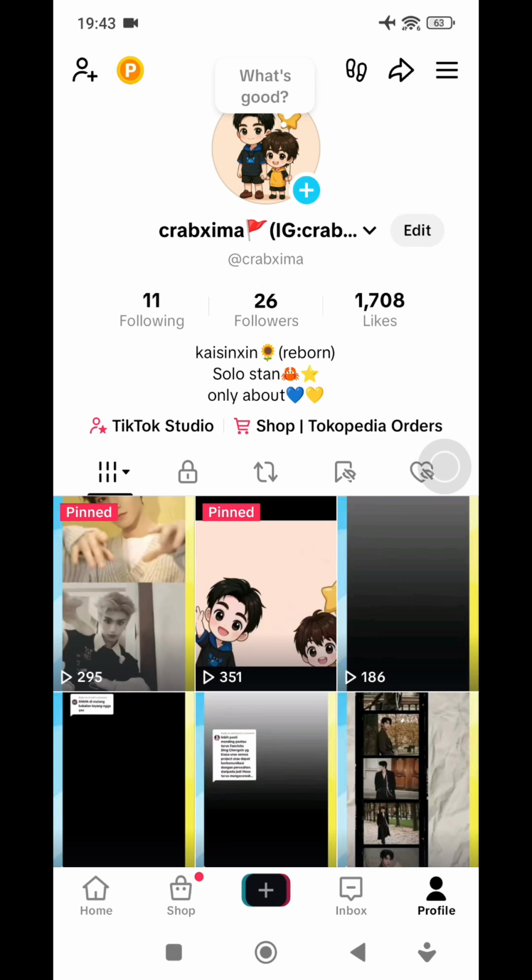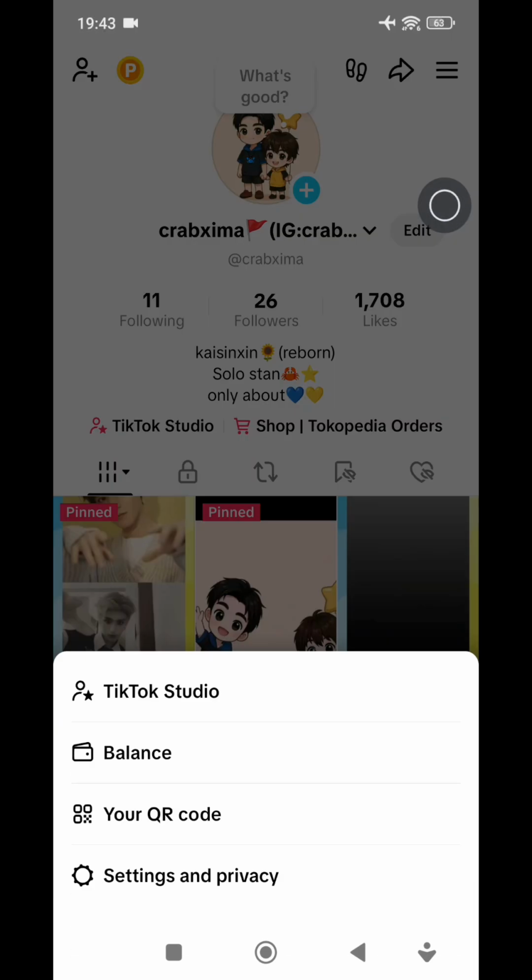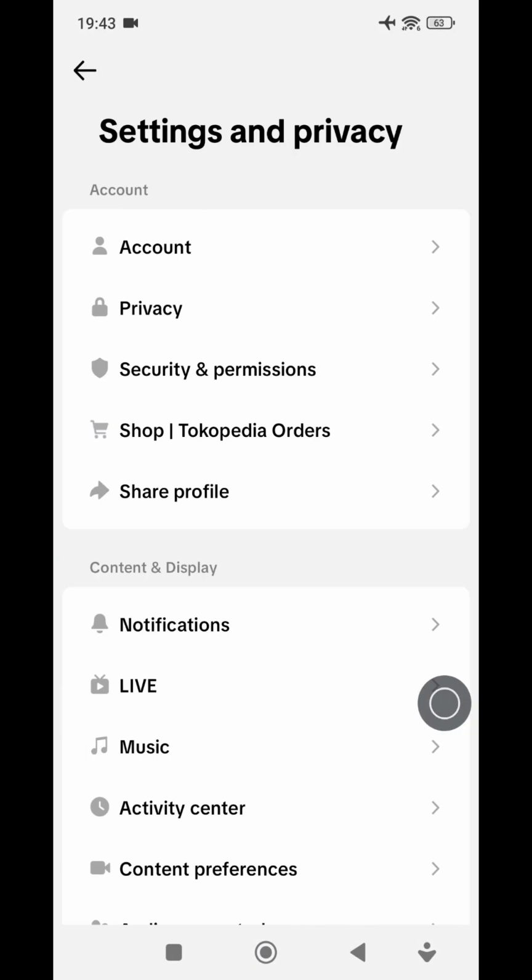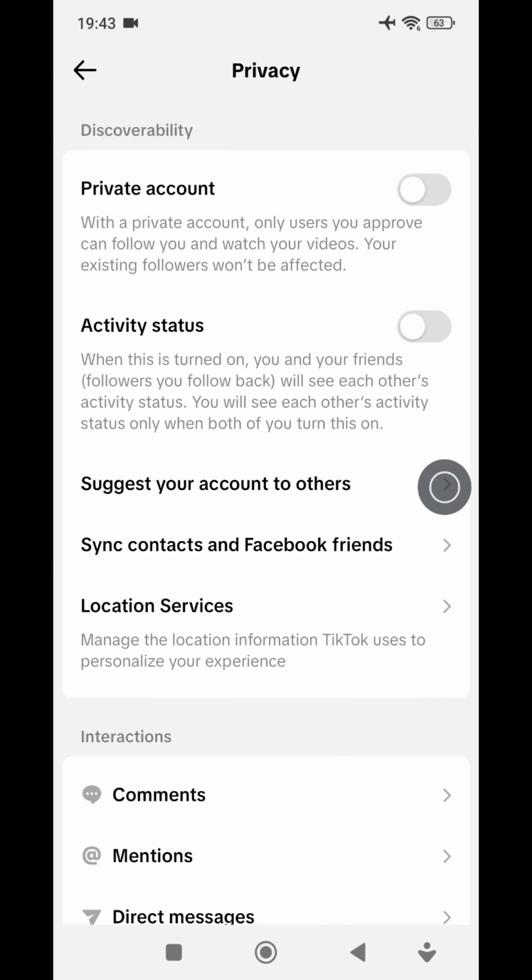Okay, let's get started. First, open your TikTok app and log into your account, then tap on profile, and then tap on the three lines menu icon on the top right corner and choose Settings and privacy, this one. This is where you will make a few quick changes that help your account grow faster. Then tap on privacy.